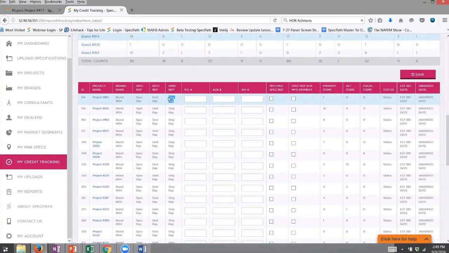Right now, it's usually only the origination rep that has this. But once this PO number, acknowledgement, and invoice is filled in, every rep will be able to see it on the project for this brand, if they have this brand. So, it's by brand per project for the POs, obviously.